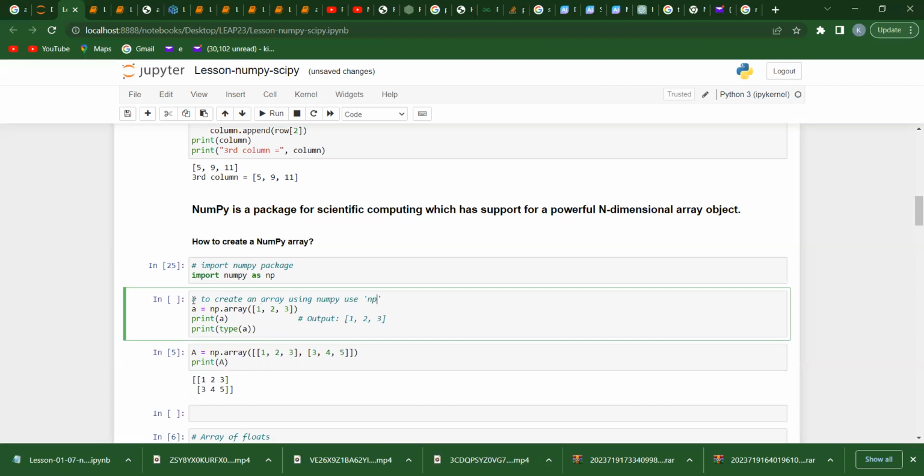Use NumPy dot array. So if you want to create an array using NumPy, what is the variable? Our variable here is a, small letter a, equals np dot array, in the open bracket, then in the list bracket, your array. In this case, we have 1, 2, 3. So print a, and also print the type of a for us.